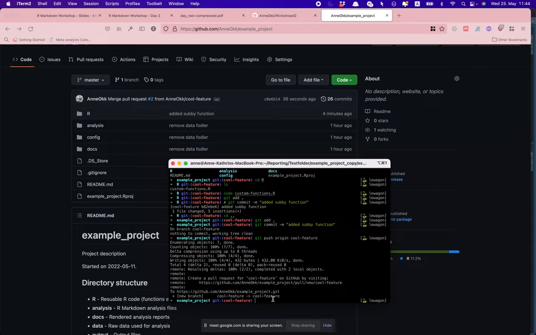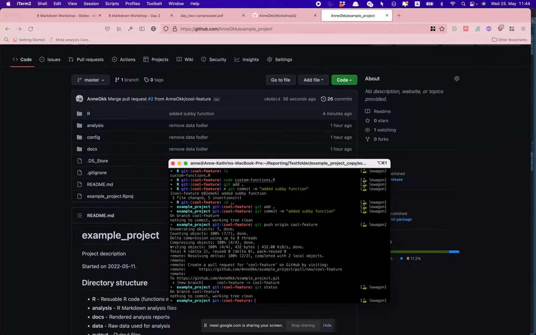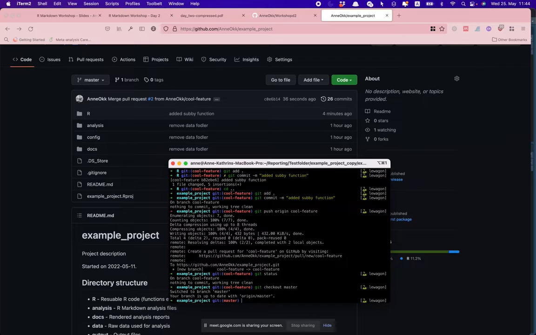And that is that already. So since this branch is deleted on GitHub, you could also delete it here, but you don't have to. I think it's actually recommended to delete it, but you can also just check out back to the master branch, and that's fine. So now you're back on the master branch.